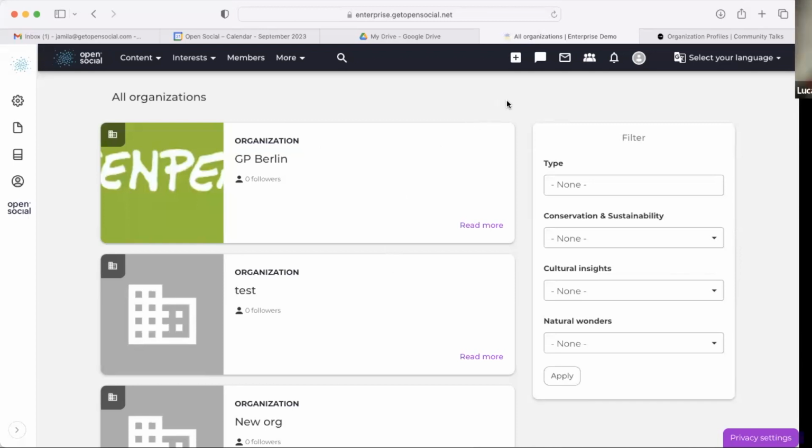Okay, I see a lot of questions. Yeah, I think it's good to pause for a second, Jamila, and maybe collect some questions. There are some uncertainties whether organizations replace groups. Would you mind shedding some light on what's the main difference between an organization and the group and how they relate to each other?